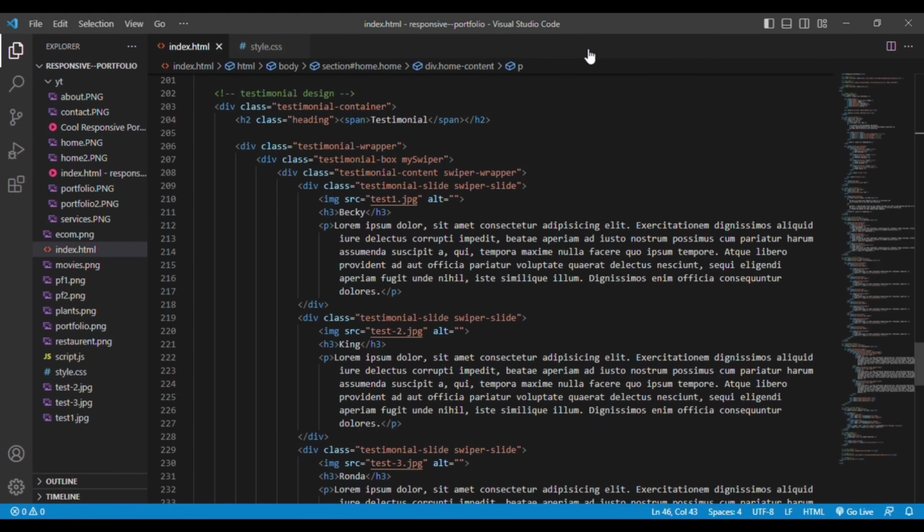Let me explain the view itself. We are using a testimonial wrapper, and we are using the Swiper JavaScript library for this. First, I will add a Swiper wrapper here. This is the main div. Then we have the Swiper slide. However many slides you want to add, that many slides you will add.